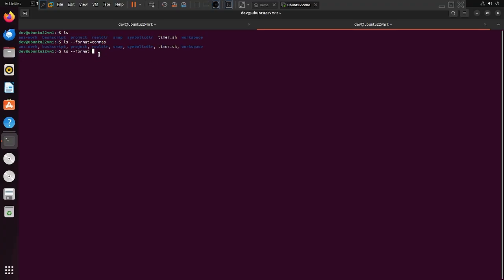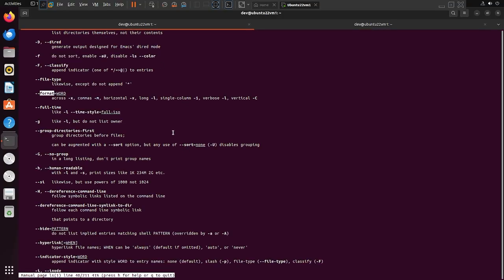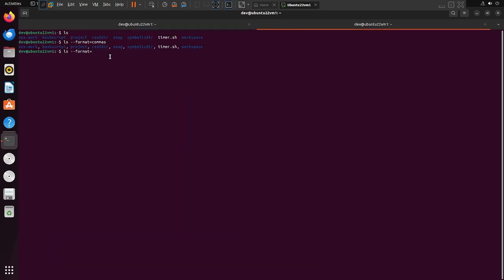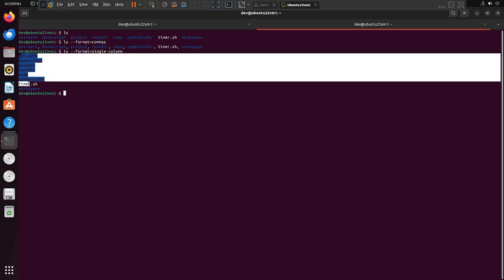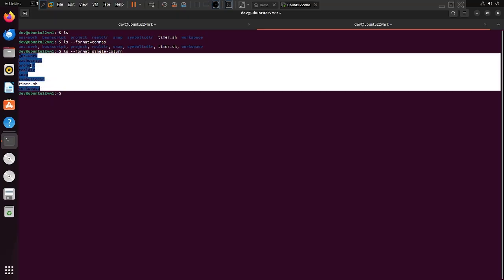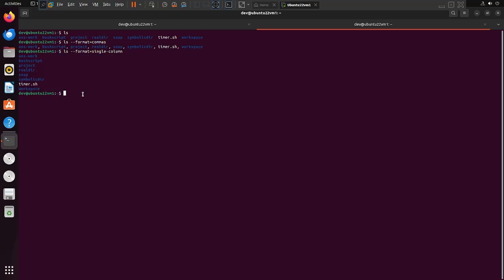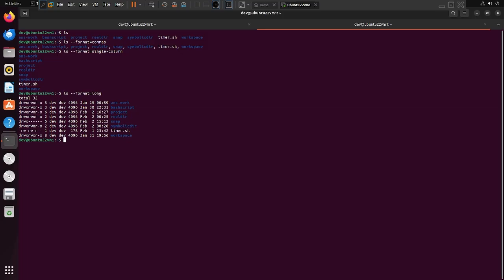But if you want to get it in a single column, you have to use that. That is very useful while you are making a script. Paste here, and now you can see you were able to see the output in this format. We have long as well, right? So long can be used here. Now you can see, but without this --format, you can also achieve this.